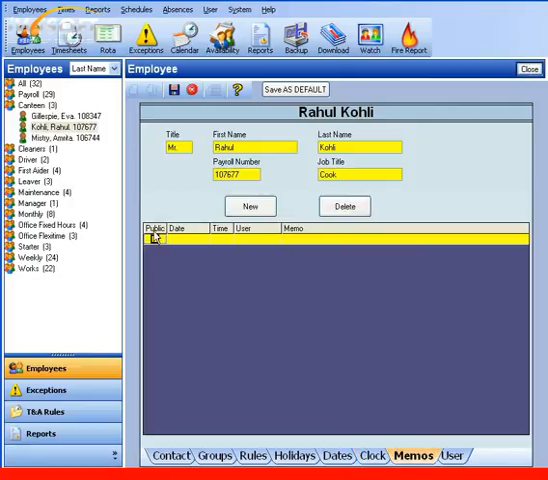Clicking on memos, we can use these fields here to enter some free text. So it can be anything. It could be a skill set that somebody might have. It could be a disciplinary. Anything that we want to just record against this employee and perhaps report upon later.